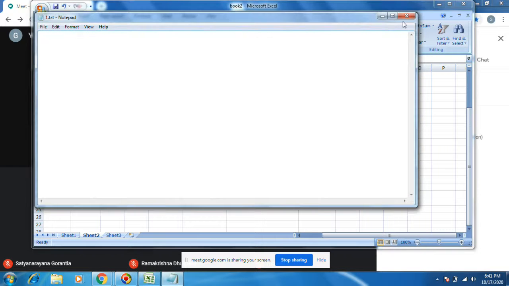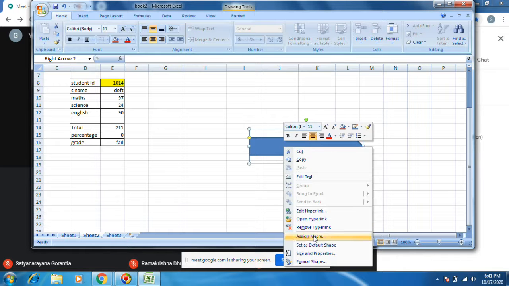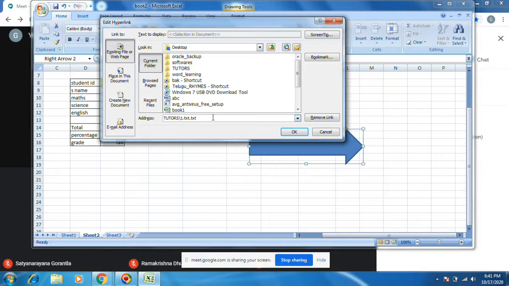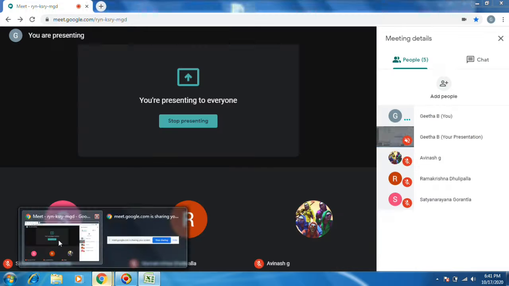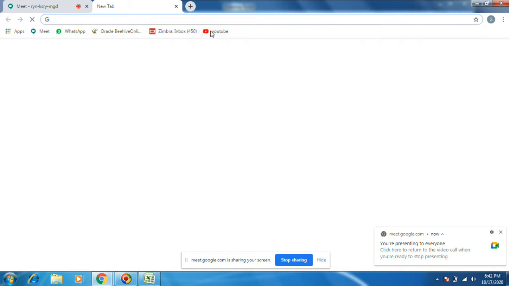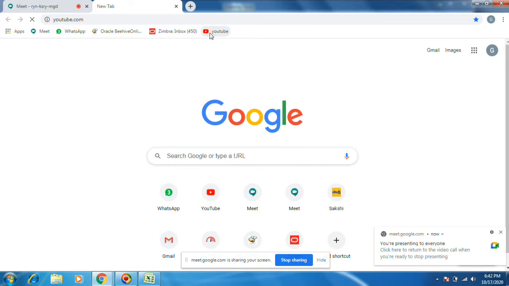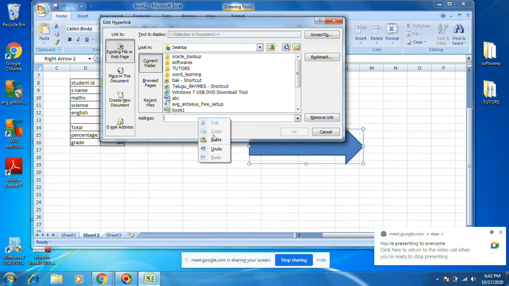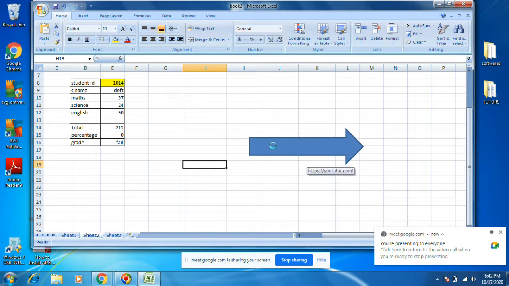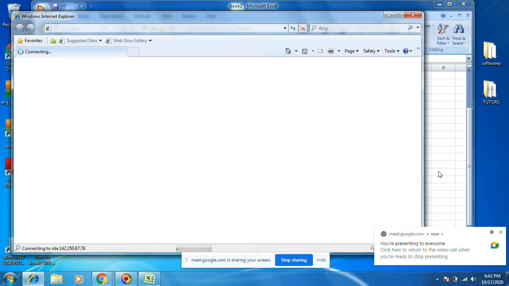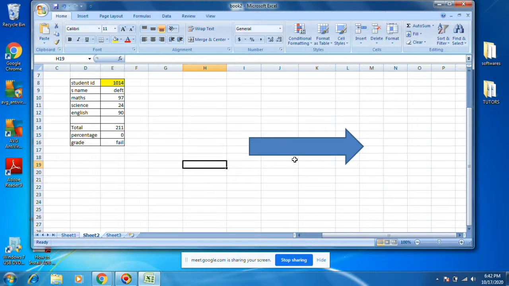Now I want to link this to a web page. In Edit Hyperlink, choose existing file or web page. Then you need to put a web page. I want to open a YouTube video when I click that. Any YouTube link or any link you want, you can put. You see, it is trying to open YouTube.com. Whatever you want to open, you can put a hyperlink.